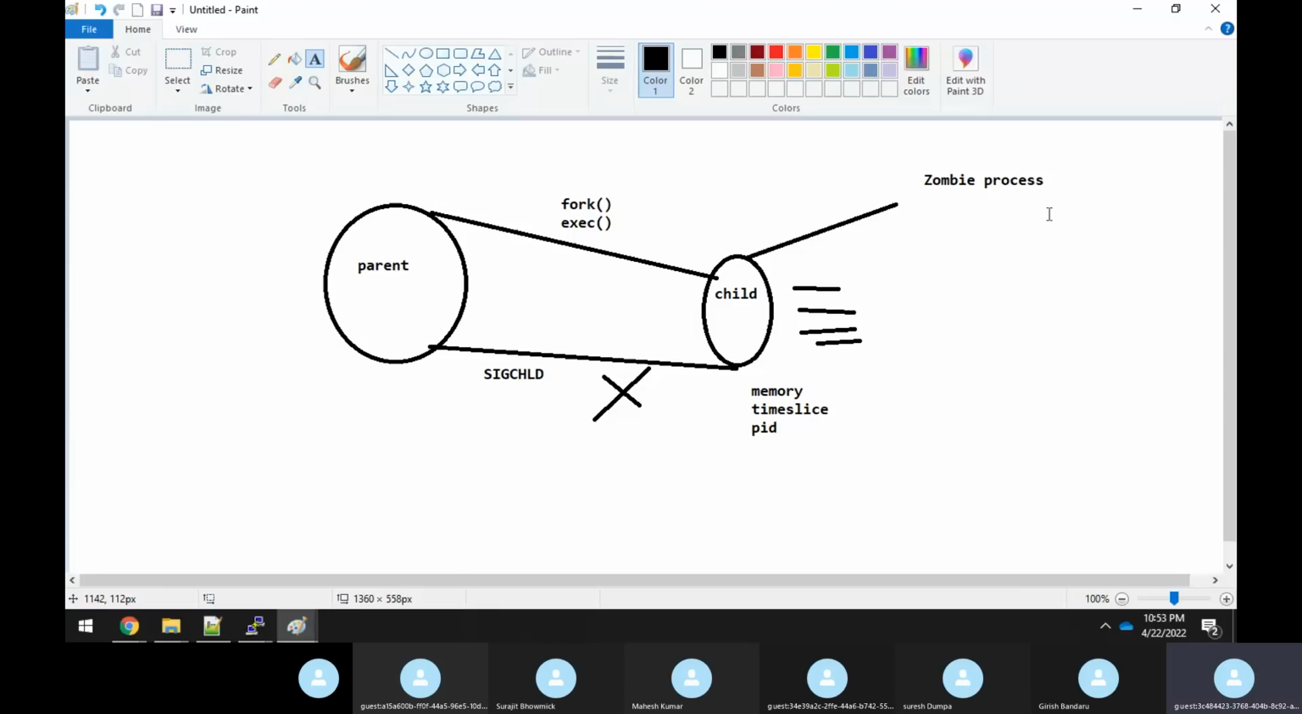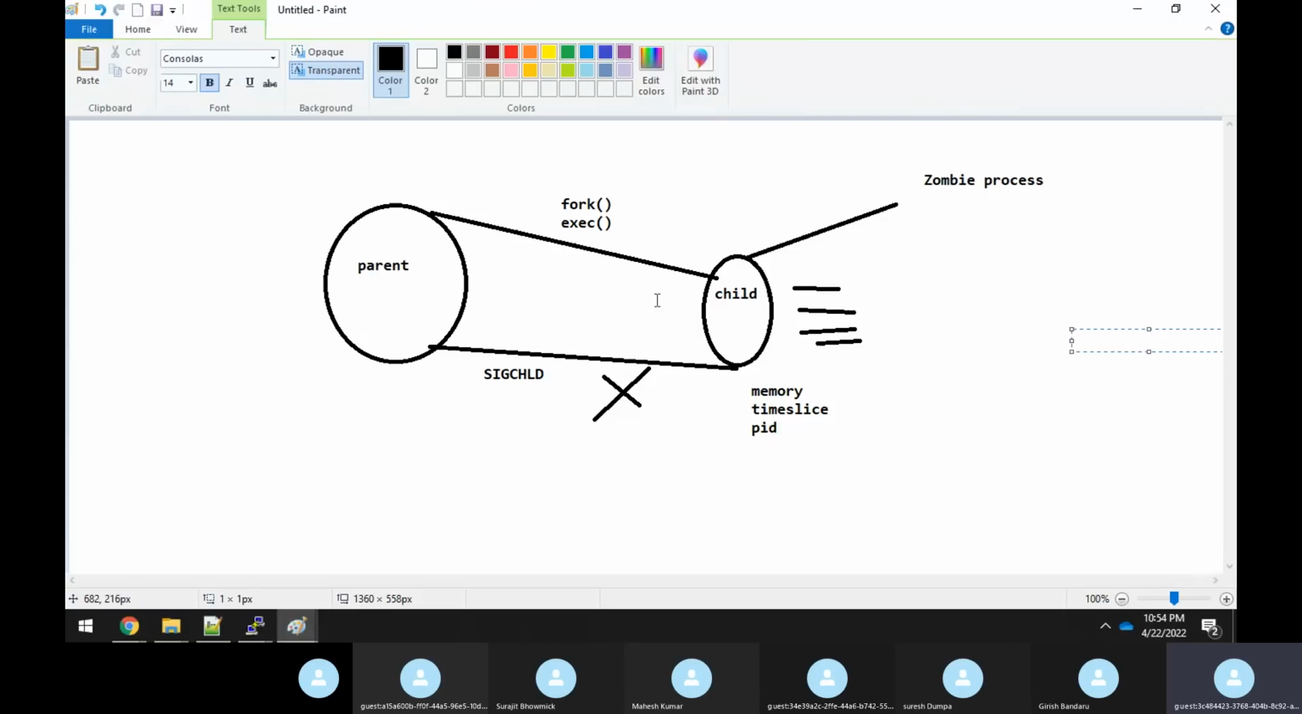And a zombie process will never release any resources. Even the PID that was assigned earlier will not be released back to the system or back to the kernel. So in that case, it will just be running in the background. It will not be doing anything, but it will be occupying kernel space or kernel memory, everything. It will not be released at all.